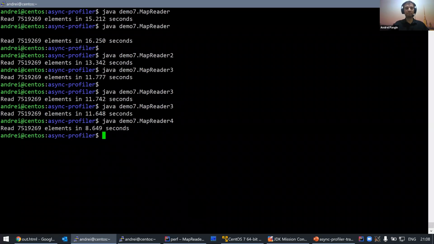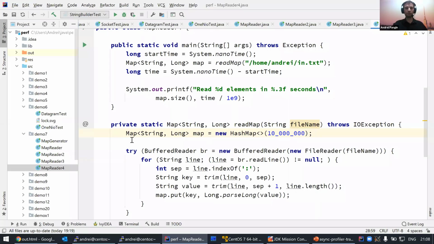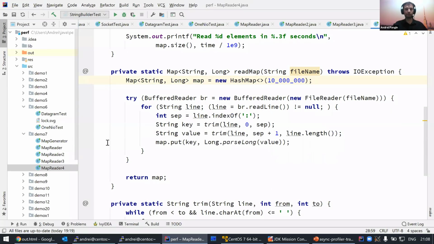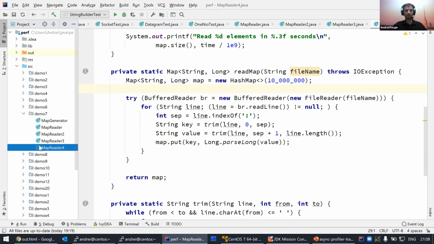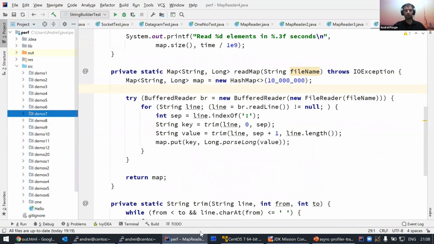Yeah, we fall below 10 seconds. So we are almost twice as fast as our original solution. Good. This way, Async-profiler helps us to find allocation bottlenecks and improve our code. Maybe questions on allocation profiling?